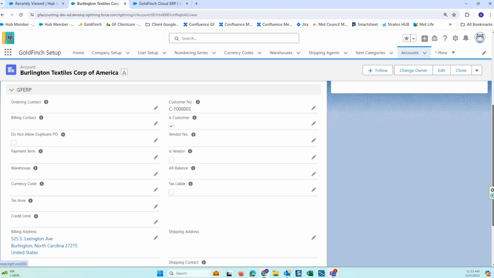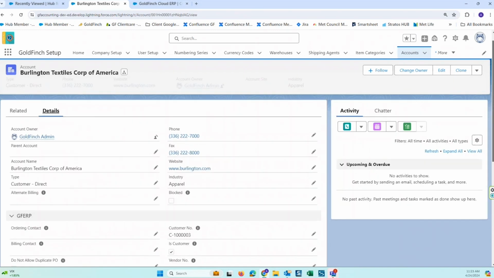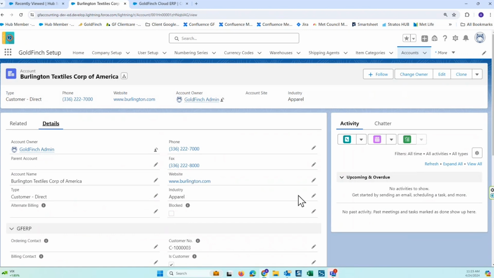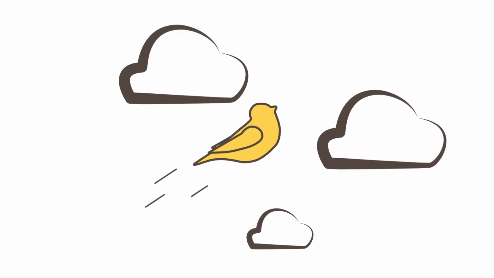But really here, this is where we have just some GoldFinch items. Everything else with the account is the same, right? Because it's just a standard Salesforce account page. I mean, Salesforce account object. So just keep in mind when I'm using account, customers and vendors are all held within the same object.